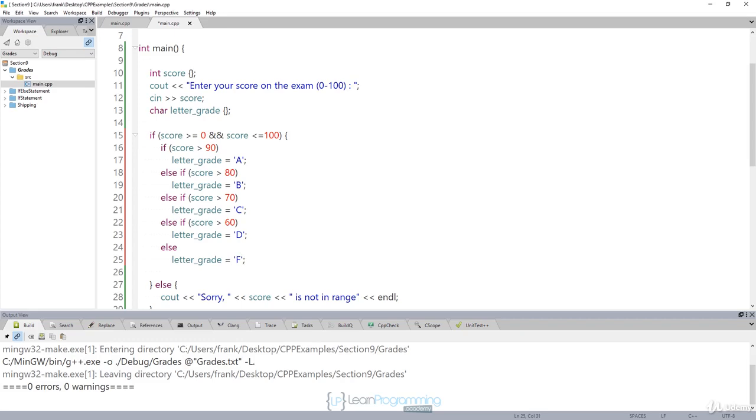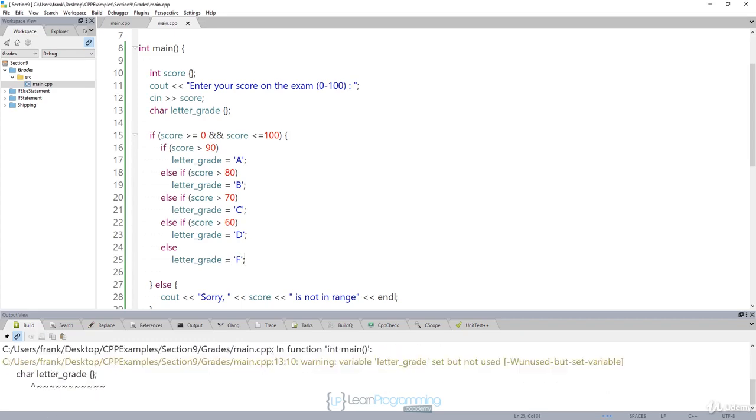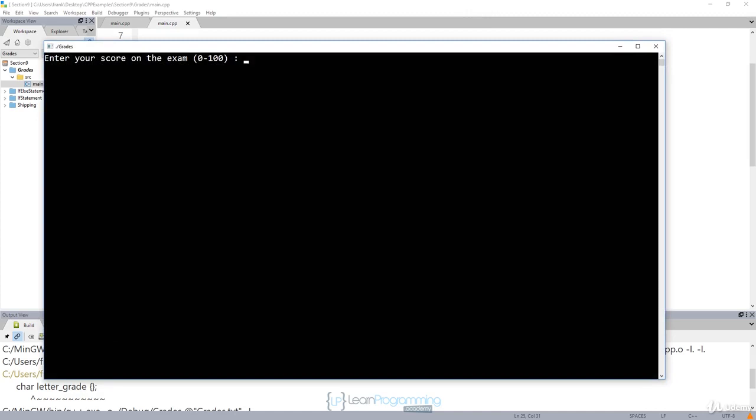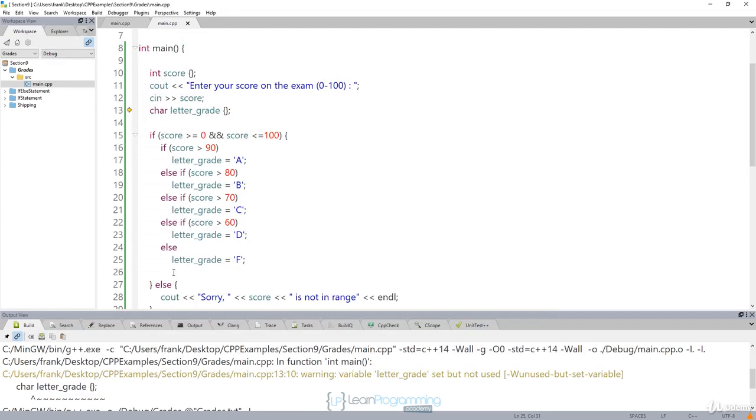Okay, let's try that out. Let's run this. We'll test it with a few numbers. And I said greater than 90. I probably should have said greater than or equal to 90, but it's all good. So we'll say 91. That's definitely an A. We never printed it out, so let's do that. This is why we test, right? We'll cout your grade is, and we'll just display letter grade here. We'll put an end line at the end.